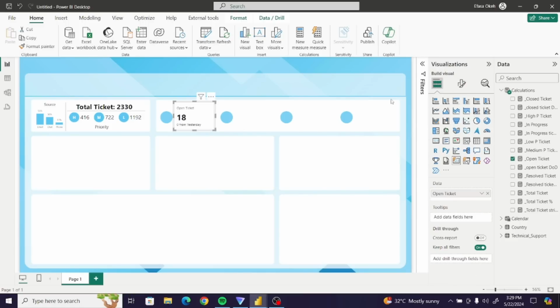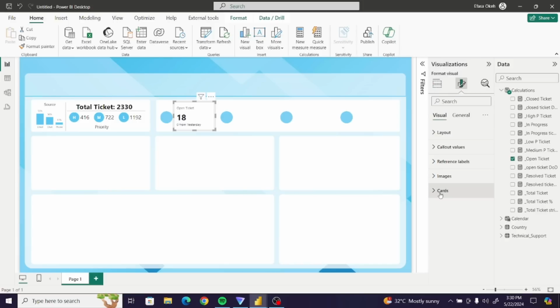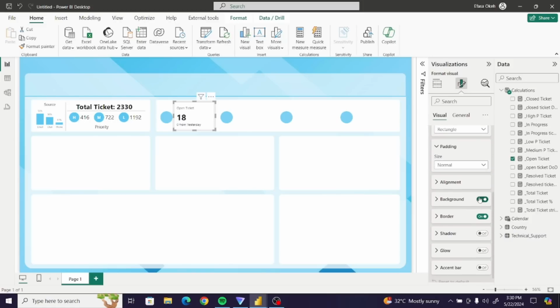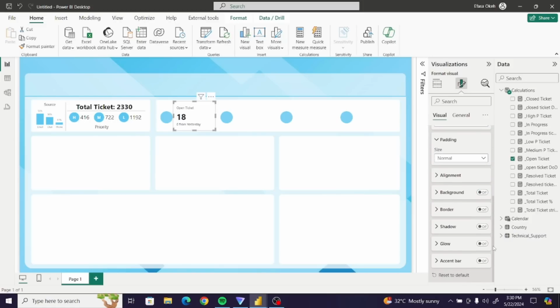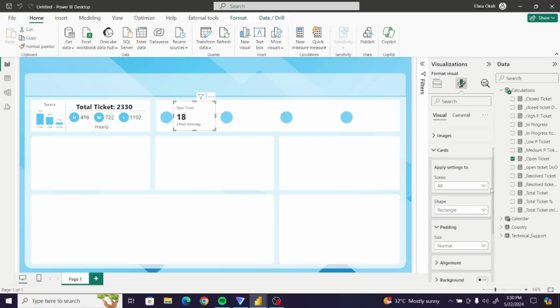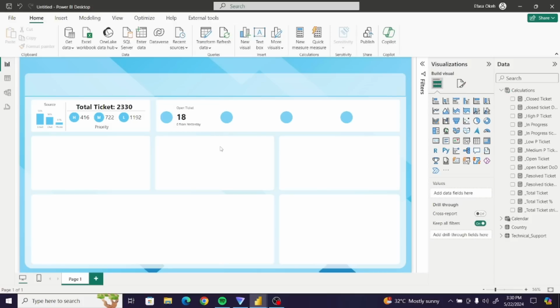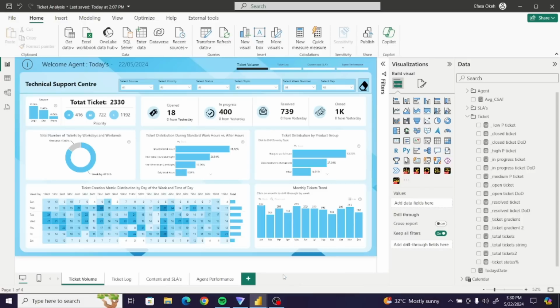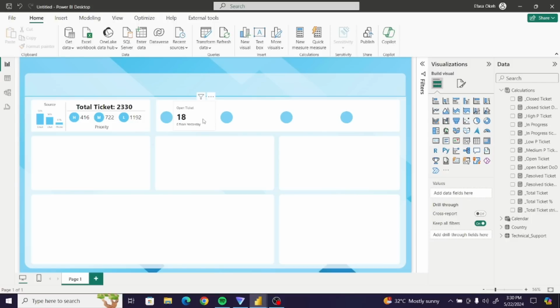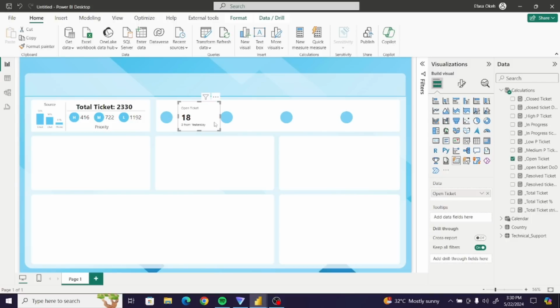So we'll click on the card once more. Now you go to cards, you scroll down, turn off the background, turn off the border. You don't need those. What other thing? I don't think there's anything you need to turn up here. Just those two things were good. So let me quickly check with what we have here. Great, so it's fine. So we have open tickets now.